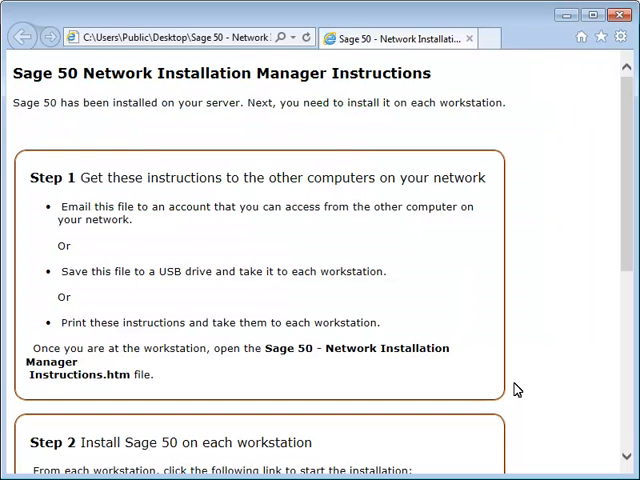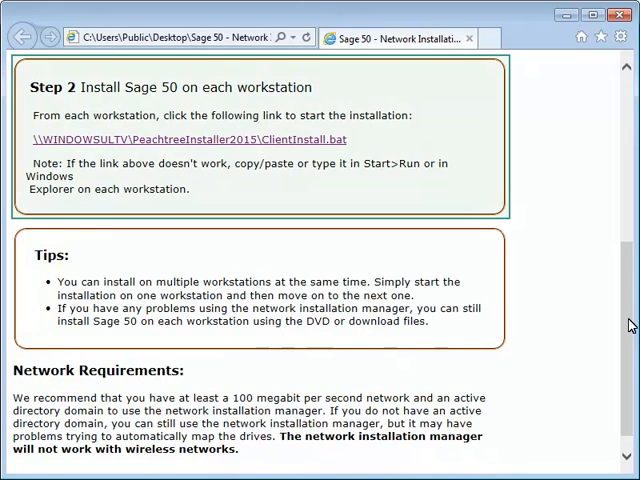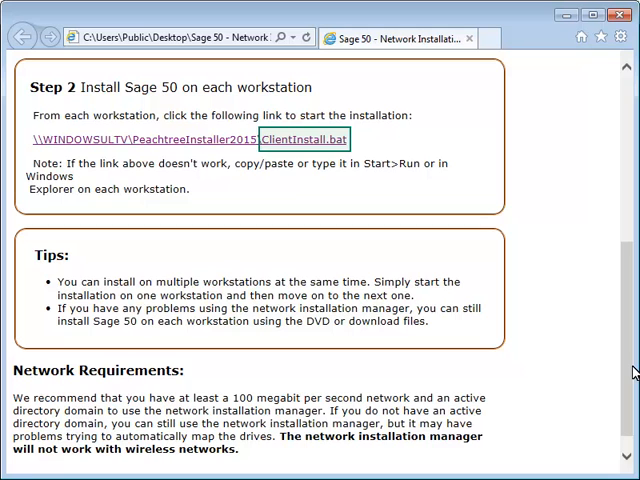An HTML page will display with the location of the Network Installation Manager files installed with the program. During the installation, the setup files were copied to a shared folder on the server and include a custom installation script that makes installing Sage 50 Accounting on workstations a very simple process. For steps on how to use the Network Installation Manager, please view the first half of the Installing Sage 50 Accounting on a Workstation Anytime Learning topic.